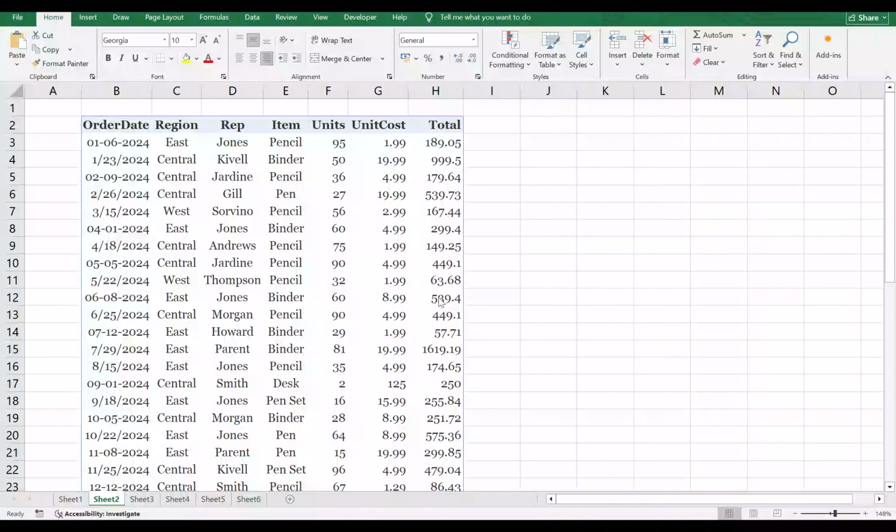In today's video, I'm going to teach you how to fix Excel formula bar not showing. If your formula bar has mysteriously disappeared, don't worry. This is a quick fix and I'll walk you through it step by step so you can get back to working with your formulas confidently.